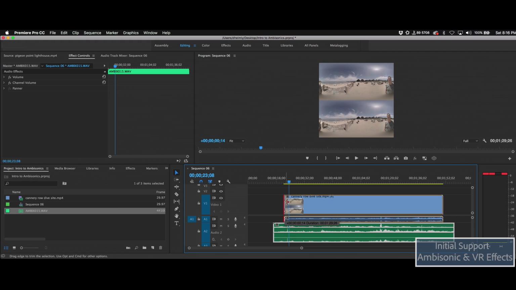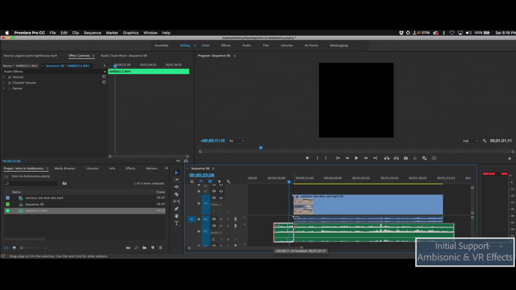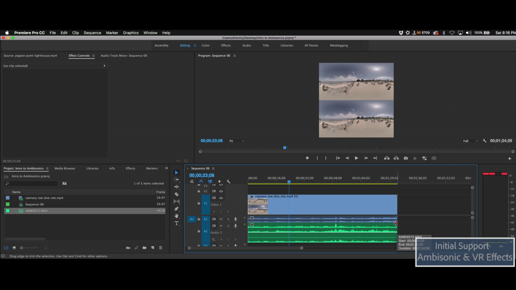And now I'm just going to trim this to where I want it. And now that looks pretty good. And I no longer need the camera mic because I was just using that for aligning the Ambisonic audio. So I'm going to go ahead and mute that out. And now I'm ready to begin my work.